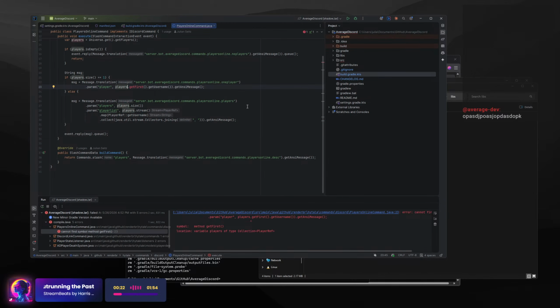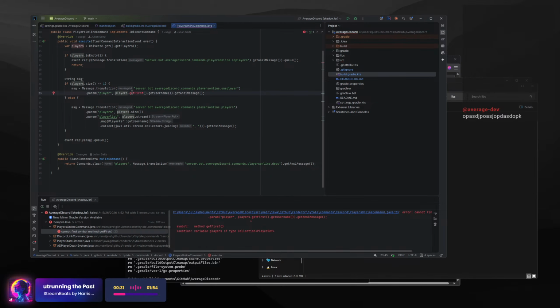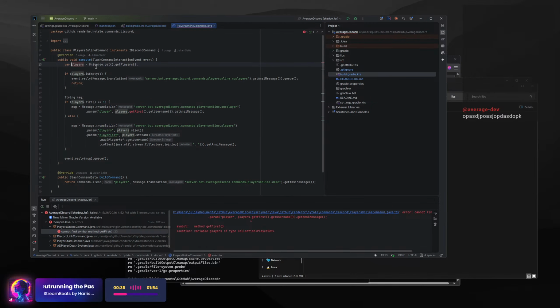Ah, yes. Okay, we get some breaking changes, finally. This is good. We actually get to do something this video. All right, so what's going on here with our players? What kind of object type is this? Okay, so this is different now, apparently. These are player refs, but it is still a collection. Collection of player ref. What is collection in Java? I don't actually know.